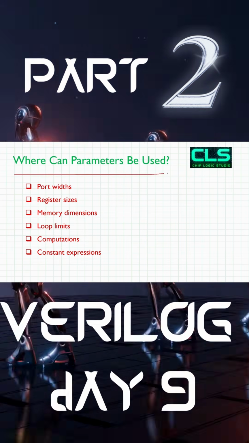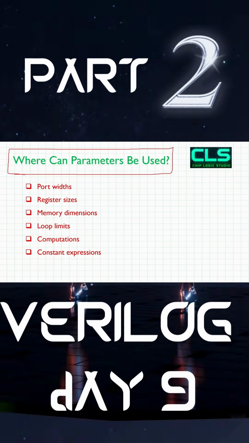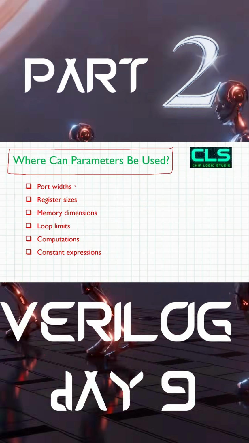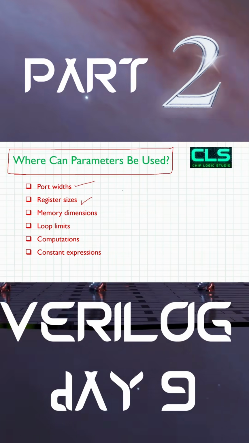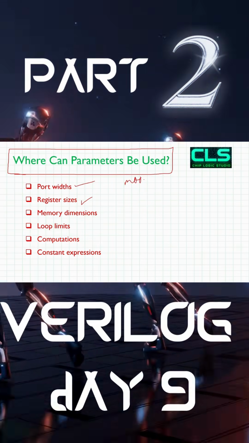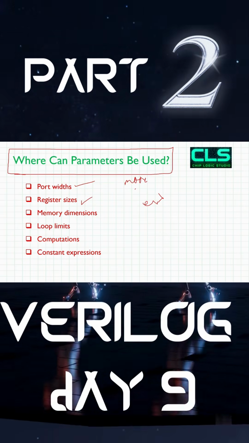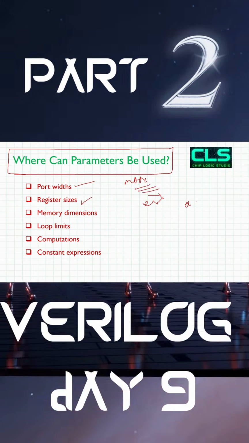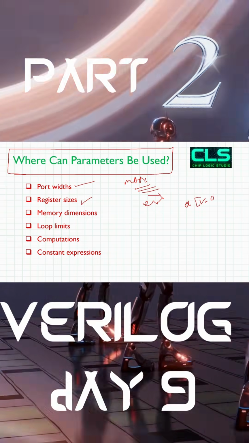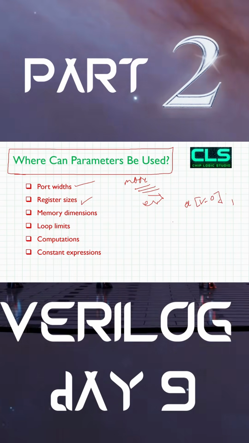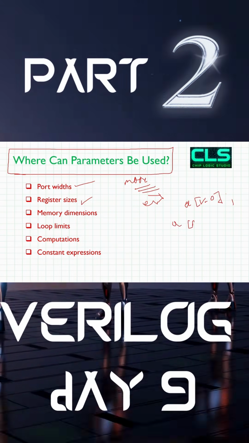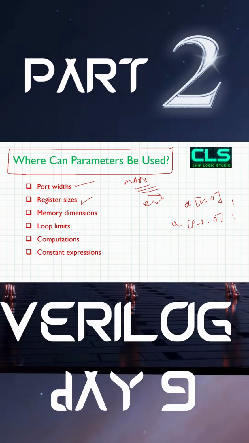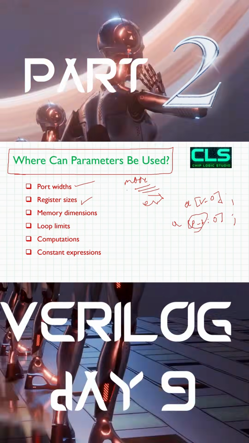So where can the parameter be used? First we will answer this question, then we will change the value of the parameter. Port width: in the previous example we used port width. Register size, as I said. Second example, inside a module, if you want any array, you can change it with the parameter. Simple thing. If A is 1:0, then you can write P for parameter -1:0. You can do this anywhere and change this parameter value.